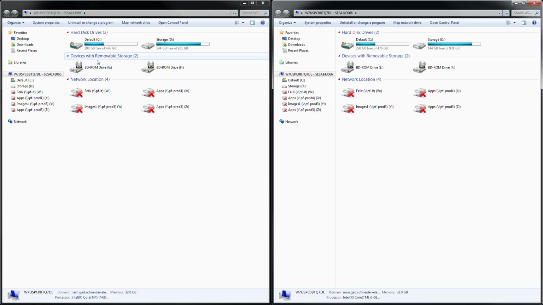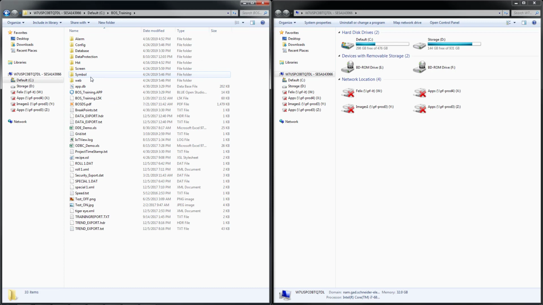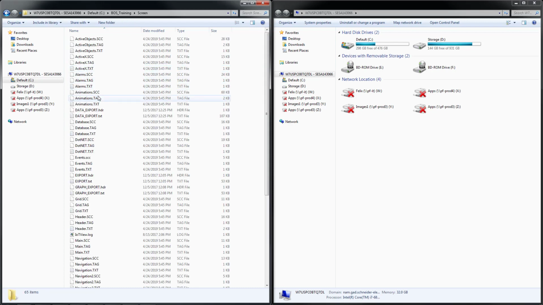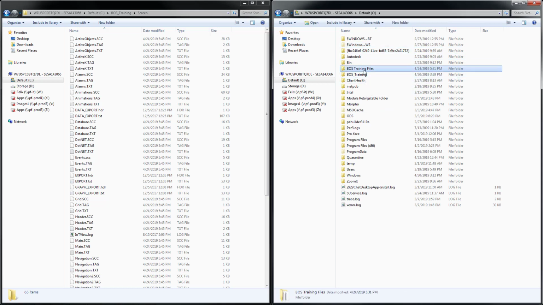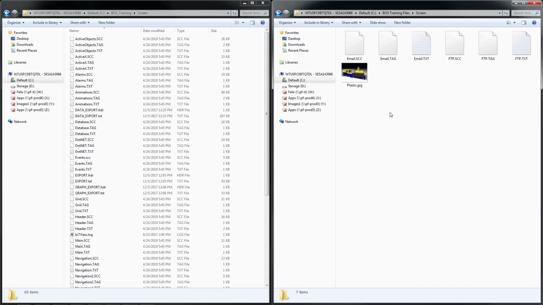And then on the left side, I'm going to go to my application folder, which is on my C drive, and then into the screen subfolder. Then on the right side, I'm going to navigate to my training files, and then into the screen folder from there. We'll see several files in here, but we only need 3, and those are the ones that are labeled email. And the 3 are email.scc, email.tag, and email.txt.